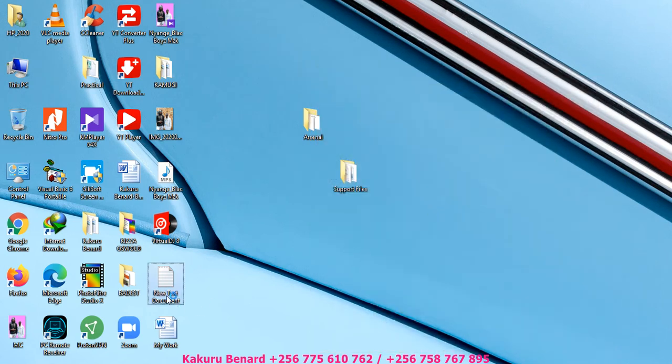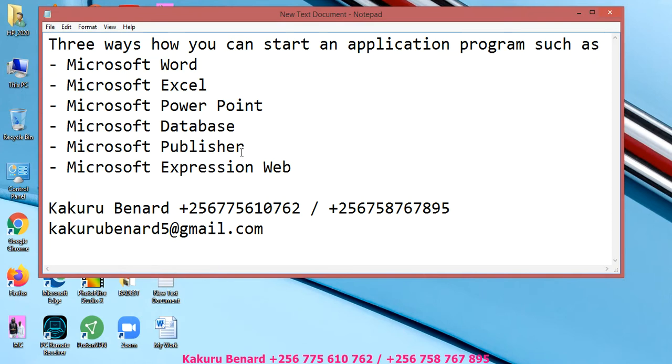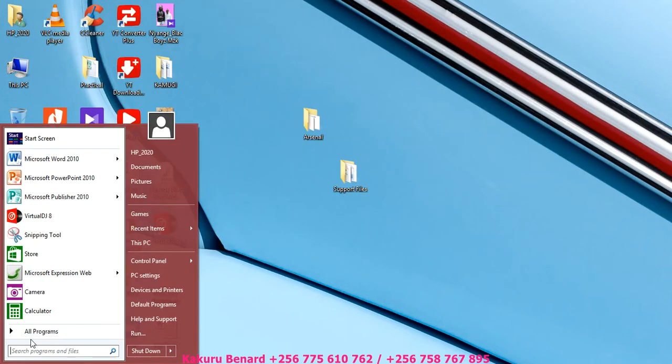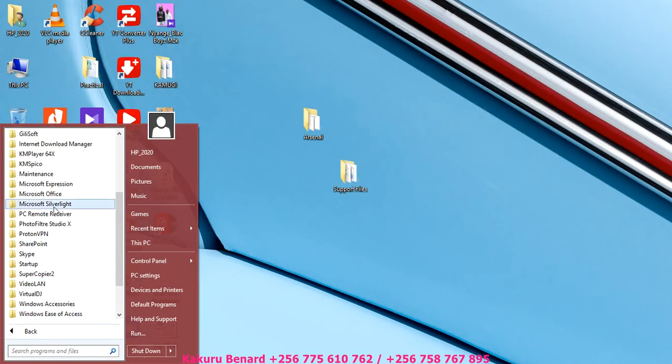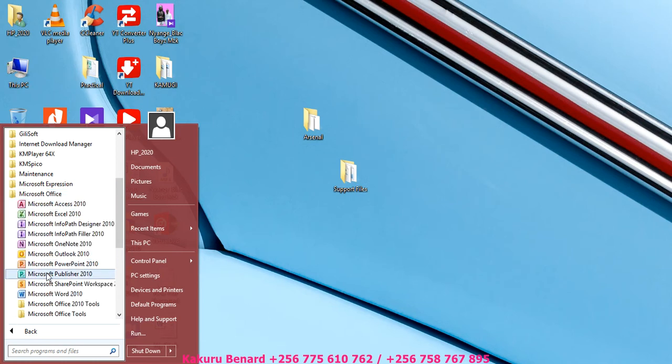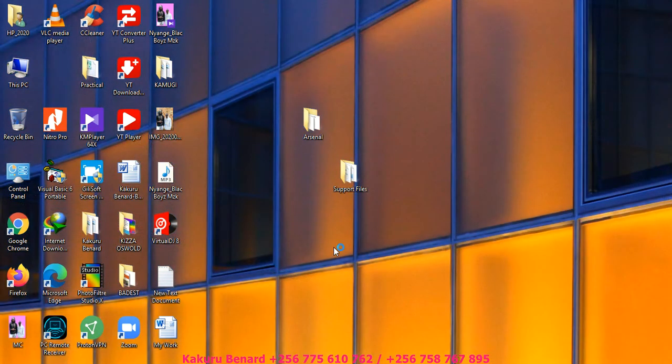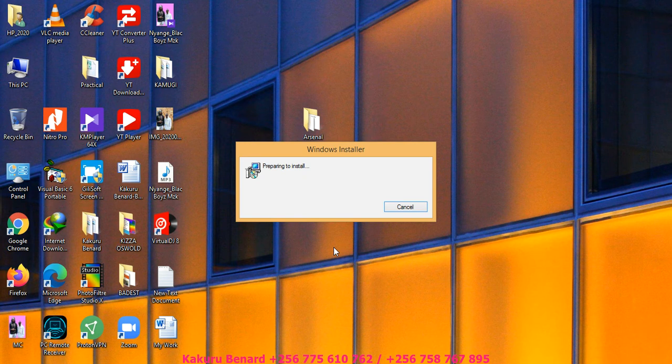Then I want also to look at how can you start database. Yes, you click on Start or Programs, Microsoft Office, look for Access. So once Access has opened, you can now also start working on it. So those are different ways you can open programs.